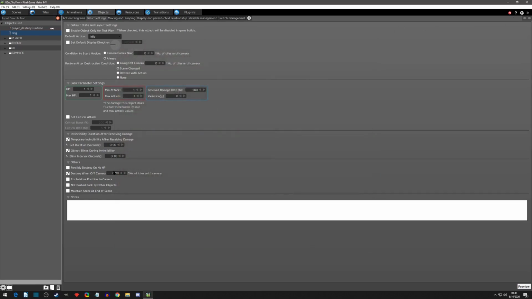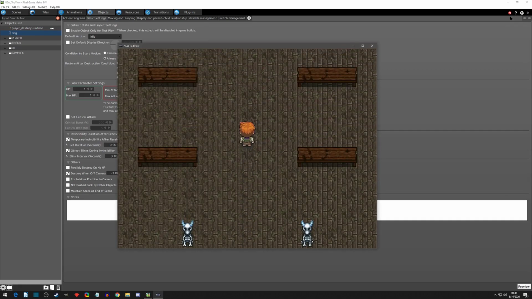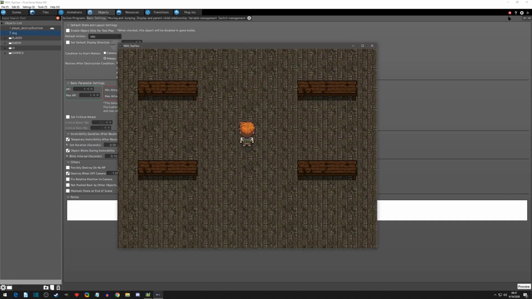If we were to change this number, if we were to say, can you do a -1? You can do a -1. So if we were to play test this, they should destroy before even going off camera. There we go. So they destroyed a -1 tile in towards the camera.